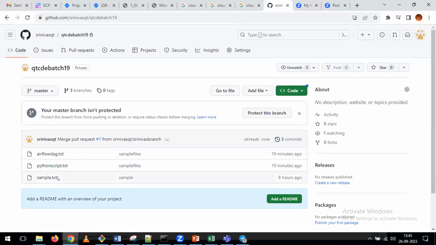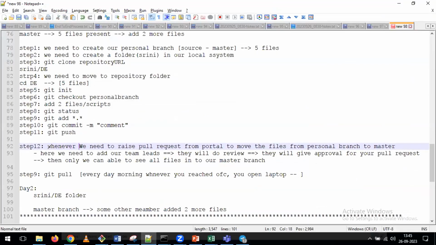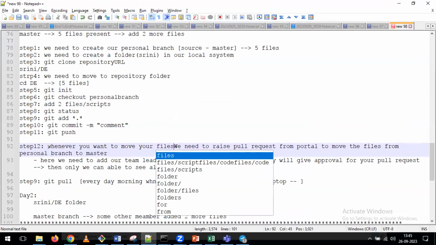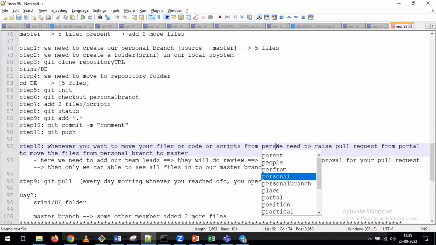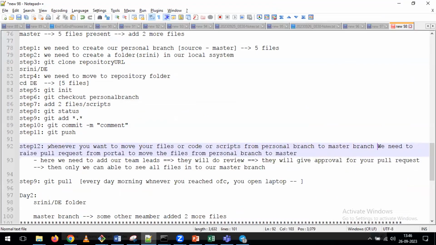This is the way you can move the files from the personal branch to your master branch. And that's the reason I'm saying this is step 12. Whenever you want to move your files, code or scripts from personal branch to master branch, are we using commands, or directly using the portal only? Directly we are using the portal only.